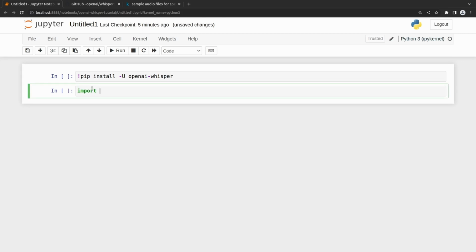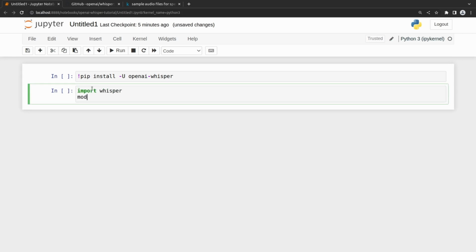We'll import whisper. And then model equals whisper.load_model base. You'll notice I don't have an API key because everything is running locally. However, OpenAI released yesterday the Whisper API endpoint, if that's something you would rather use, but I'd rather keep the audio here and do it for free.